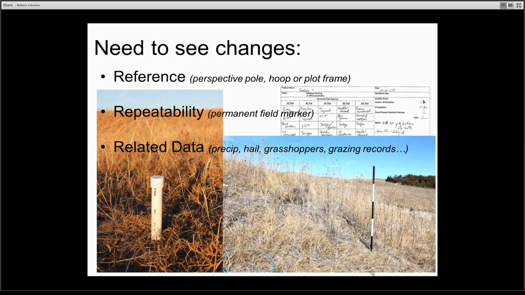The other thing we want to collect is any data that might have affected that pasture. So we made a data sheet, and I don't know if you guys can see it up here, but this rancher wanted to see an increase in warm season grasses. You may have had high grasshopper counts. You may have had an early freeze or things like that.